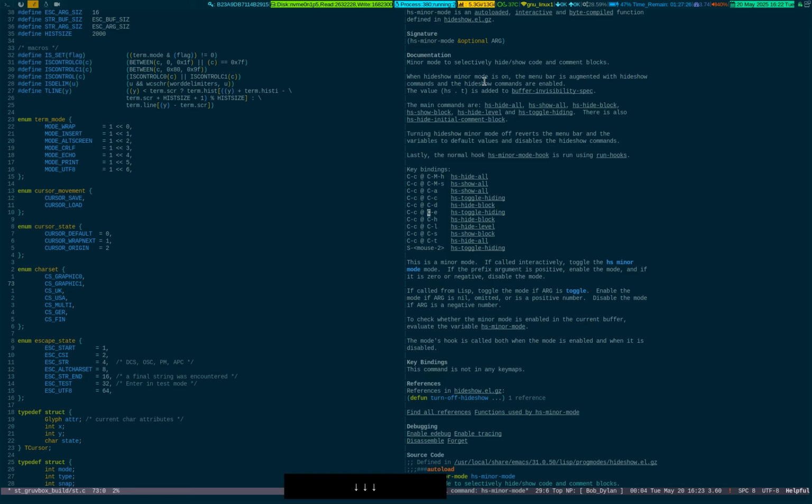Control C, Alt, Control A unhides all the code blocks, and I did Control C, Alt, Control T, which hides all the blocks. To expose a particular block, I did Control C, Alt, Control S. These are the various commands which basically start with Control C, Alt. Then there are various subcommands which you can apply as per your liking.